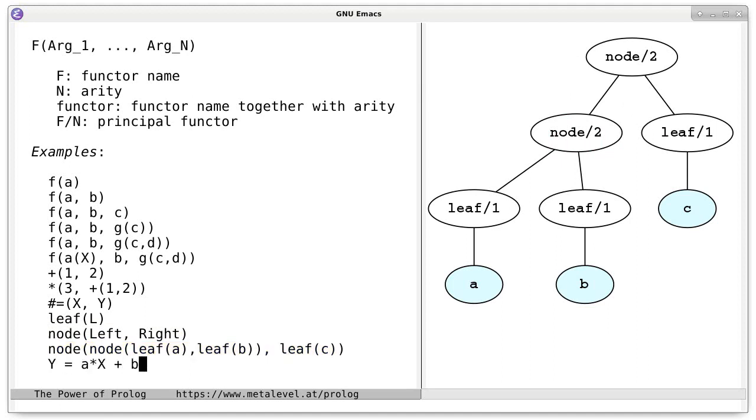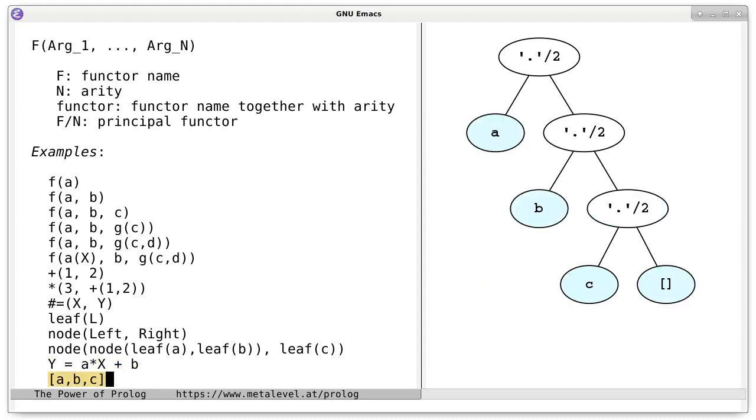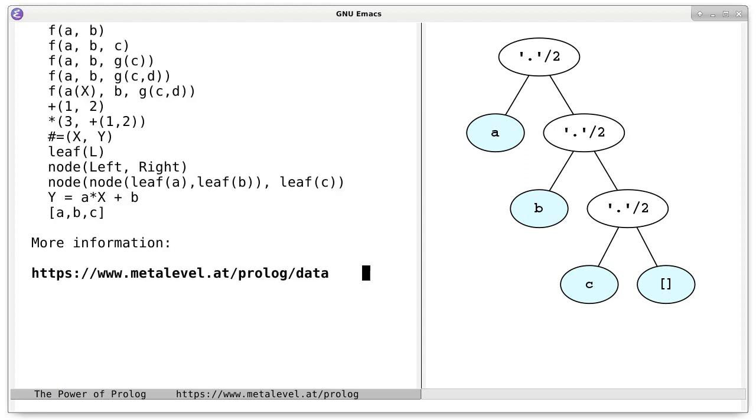Some terms can be written in several different ways. For example, here is a term in infix notation. And here is a term in list notation. In both cases, the syntax tree shows the term's abstract structure. We will later consider such notational variants in more detail. The key point for now is that no matter how you write these things, they are all terms, and they all fall into the categories of terms we have discussed.